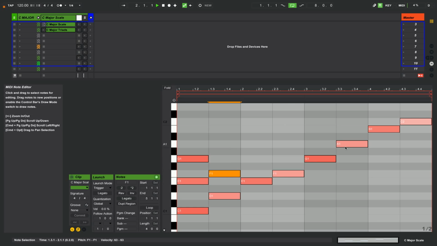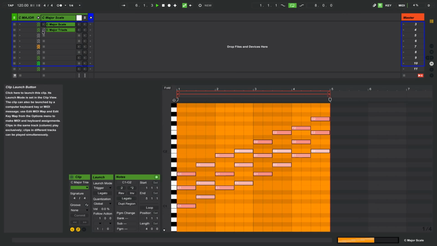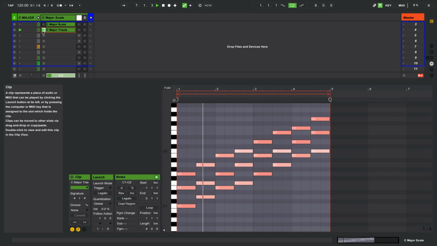1, 2, 3, 4, 5, and then we have D minor chord, should I say. And we can continue on going up and up. So this is what results in here. So all the chords of C major scale.